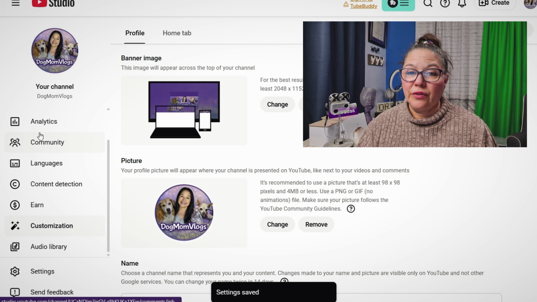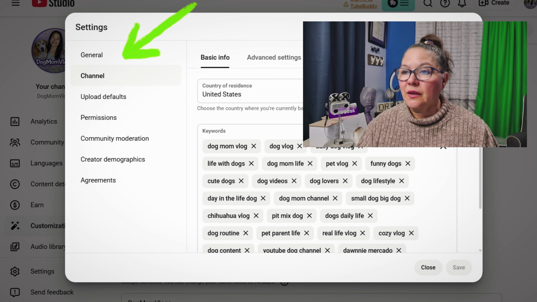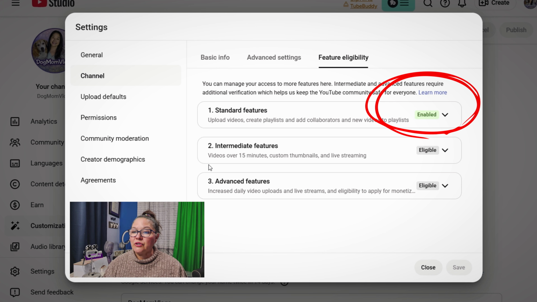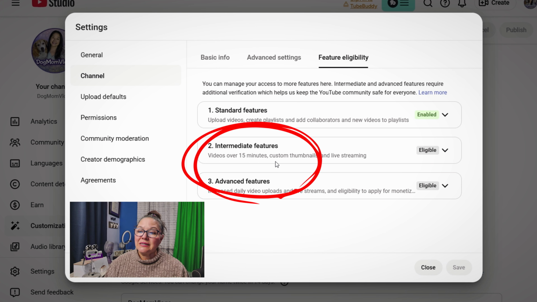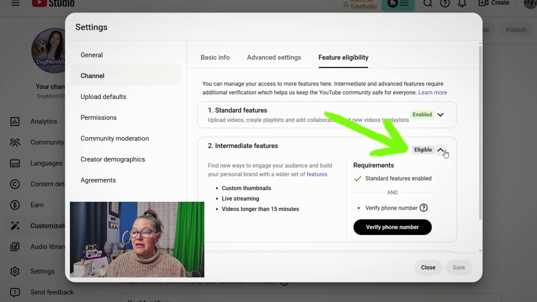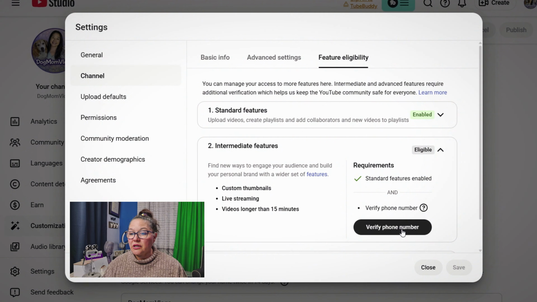Okay, we have one more thing, the feature eligibility section. So remember, we're still on settings, channel, feature eligibility. So standard features are enabled: videos over 15 minutes, custom thumbnails, and live streaming. I'm eligible, but I can't enable it yet, can I? No, you have to verify using a phone number. I'm not going to go through that right now, but you will need to. You'll click on this and I'll talk you through it, okay?